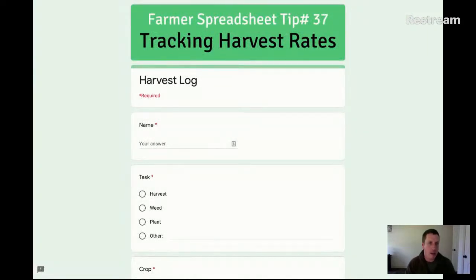Actually, I'm going to change the name on the back end. This harvest log is the previous form that I copied to make this. Call it a rate tracker. Okay, and then I'm going to refresh this sheet. And here it says called rate tracker. So this is the Google form itself.